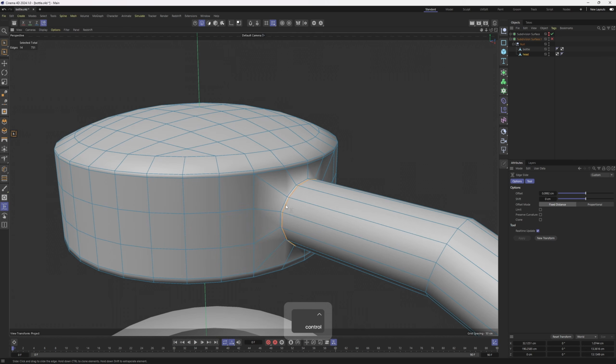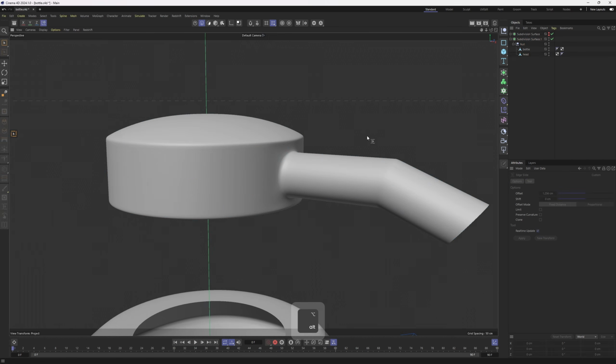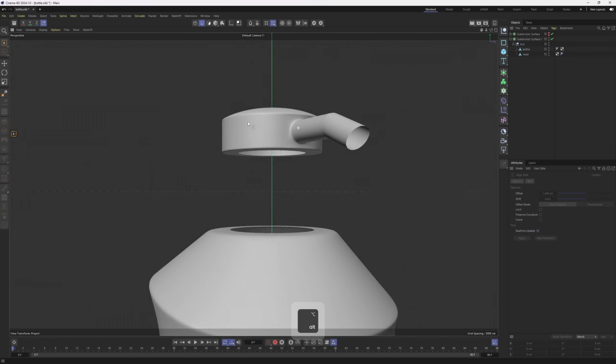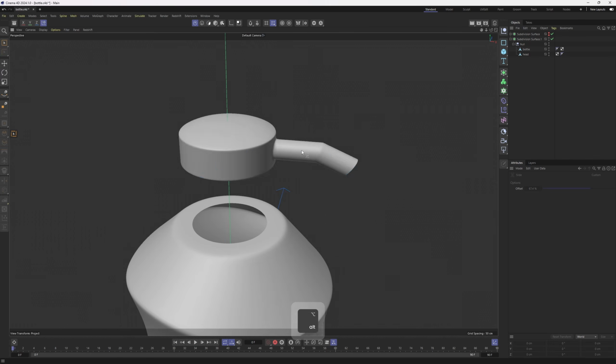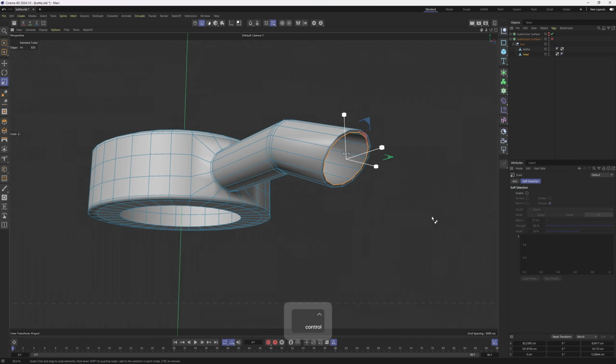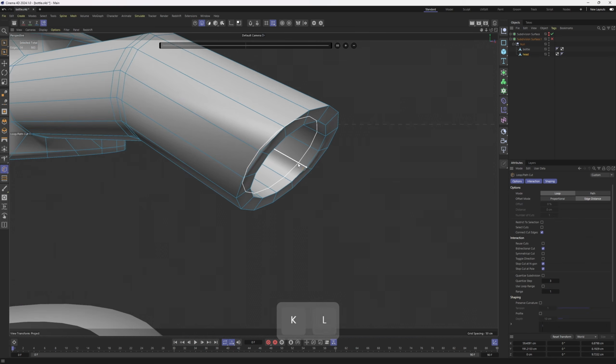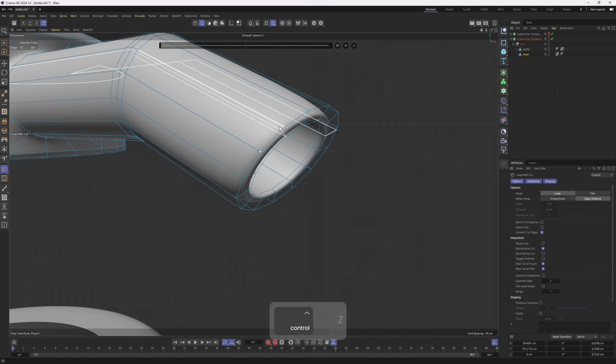Okay, then we are gonna hit something here and here. I will hit Q. Yeah, looks perfect. Hold control, scale these in. Then hold control, move these in. And add these supporting edges.